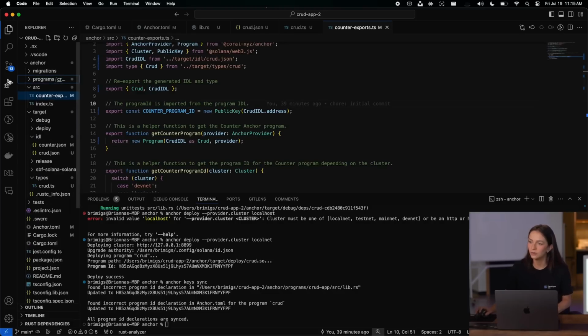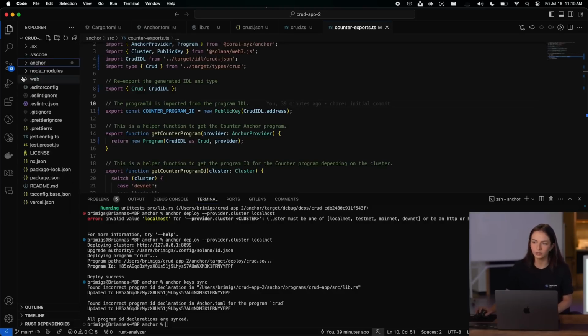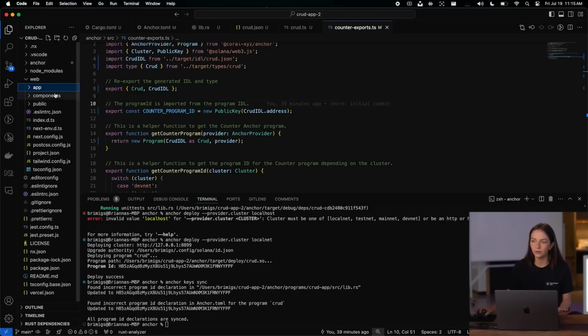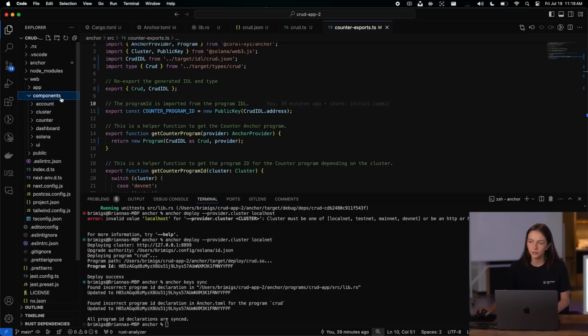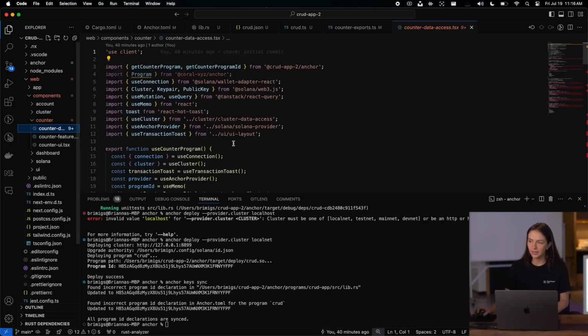Now that it's deployed, we're able to connect this program to a front end. So let's close out the anchor folders and go into the web folders. In our web folder, in the npx create Solana dapp scaffold, we have app and we have components, and we're going to be working between those two folders. First, we're going to go into components, then counter, and then data access.